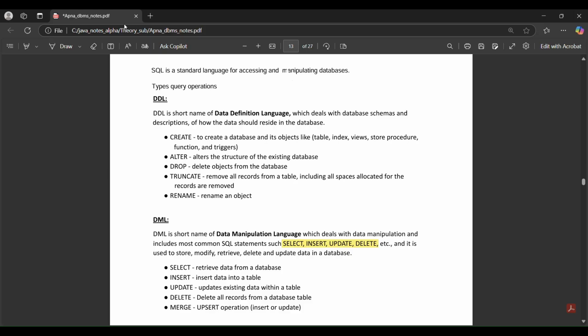So basically what is SQL? SQL is a standard query language for accessing and manipulating databases. Types of SQL query operations. There are four types of SQL query operations which are DDL, DML, DCL and TCL.